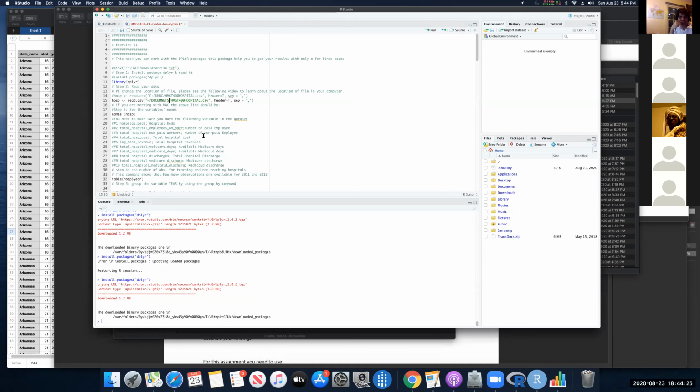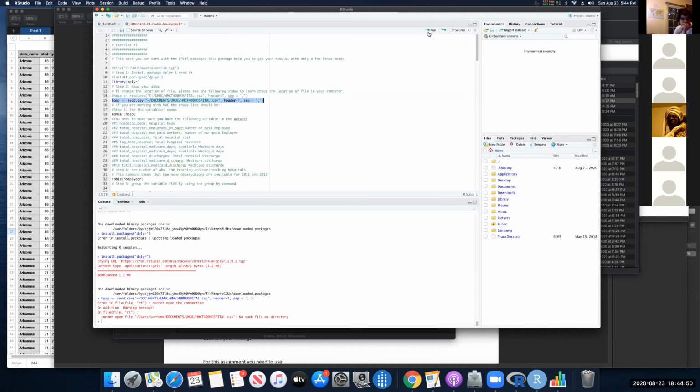Actually, I made a mistake. Fix that, documents, slash UMUC. Okay, great. Just highlight line 15 and run it. I'd like to see that you have the data correctly in place. What's the message? It just says cannot open file.